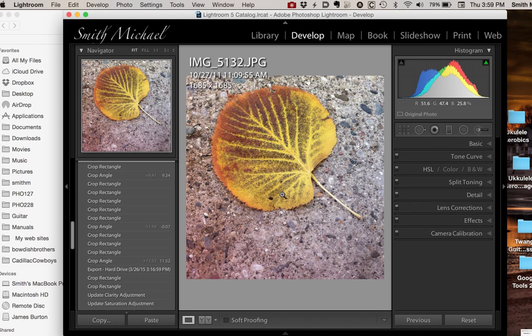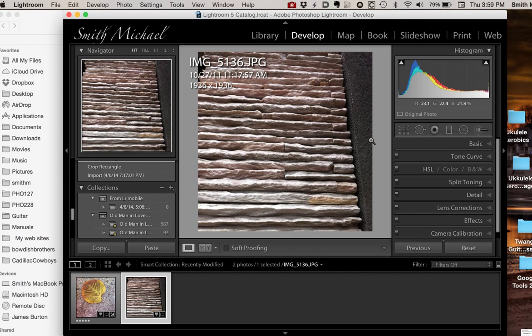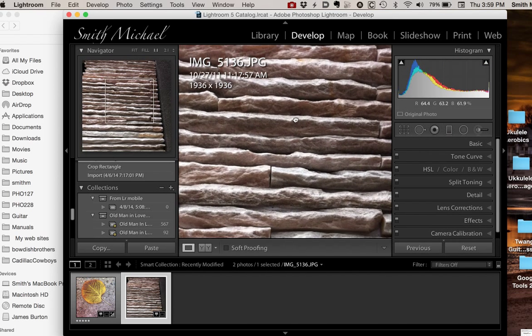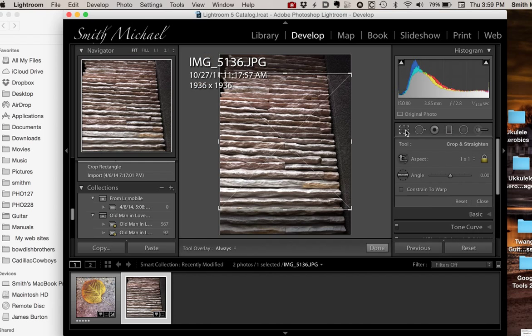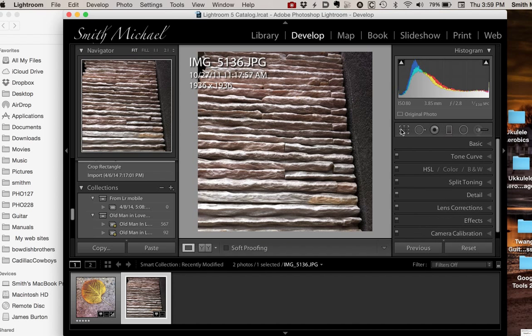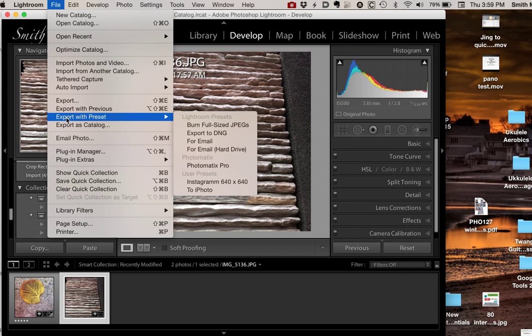Now, the next time I come along, let me find another image. This guy. I've still got to get a square, so I'm going to square crop. Crop 1:1 is still the crop setup for me. So I make sure it's a square crop. And then I go over to file, and export with preset this time.